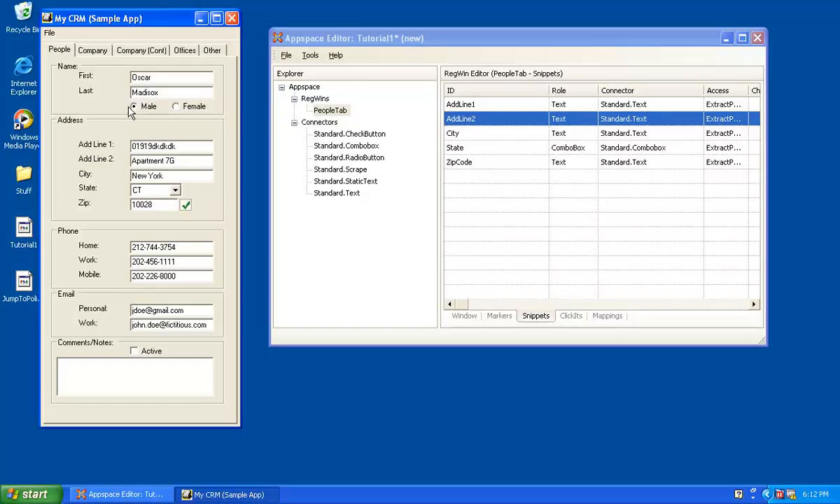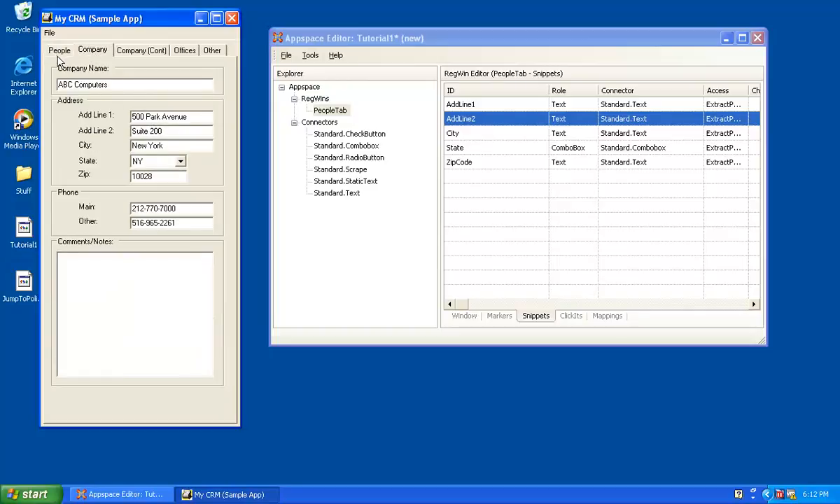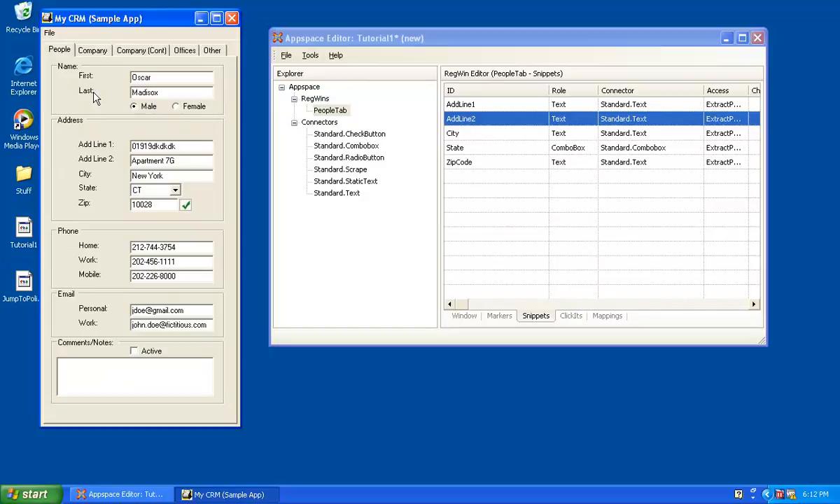But the use case that I described earlier today was to build an action that works on both the People tab and on the Company tab. And then certainly it would be useful to build that action so that it could work on any regwin that contains an address. So in this case, we would be talking about building an action that is regwin and appspace neutral. It doesn't know or care about what specific application it's working with.